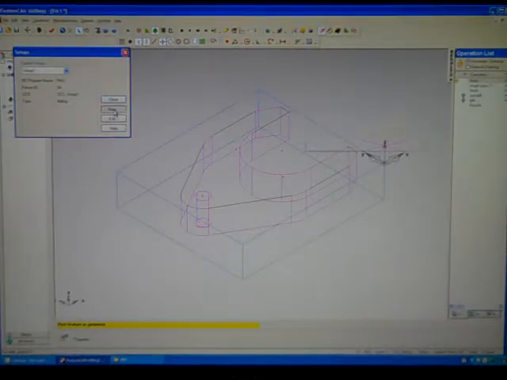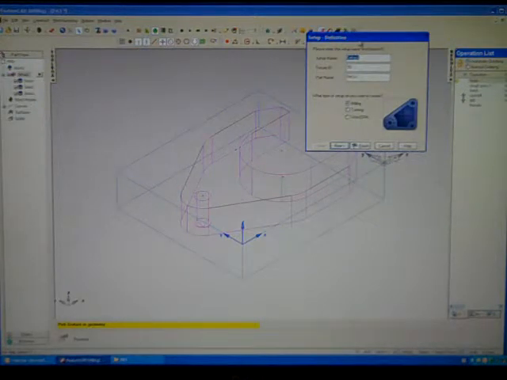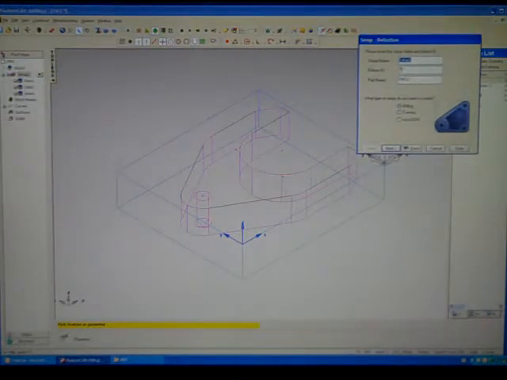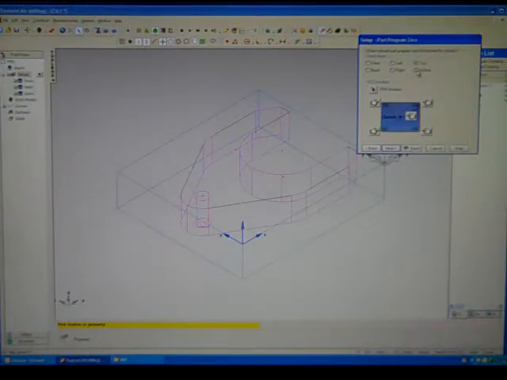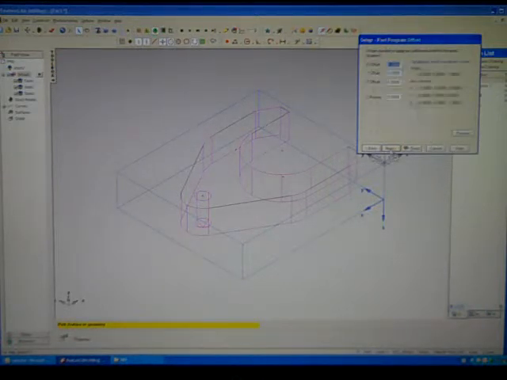create a new setup. And in the new setup dialog box, I'm looking at setup 2 and fixture ID of 55. When I say next, I want to align to the stock face, and I'd like to put this one on the bottom of the stock. I'm going to click next, and I'm going to do a Z offset of 230 thousandths.